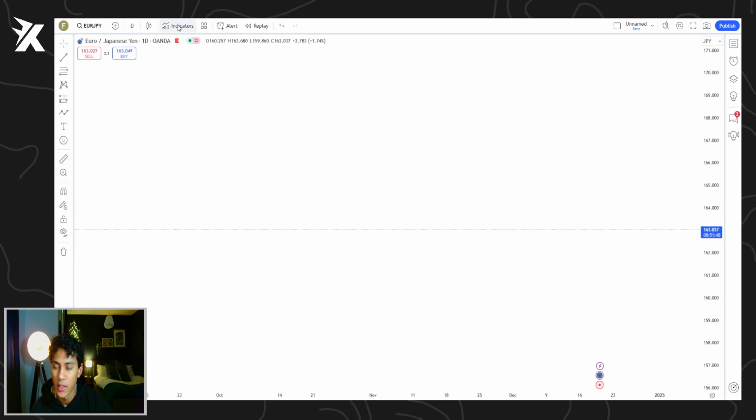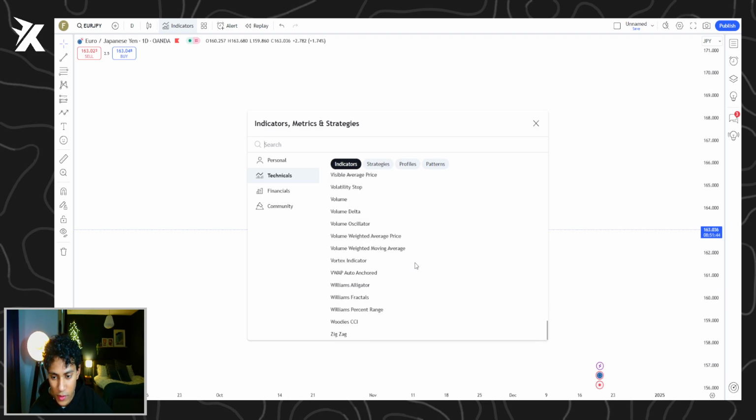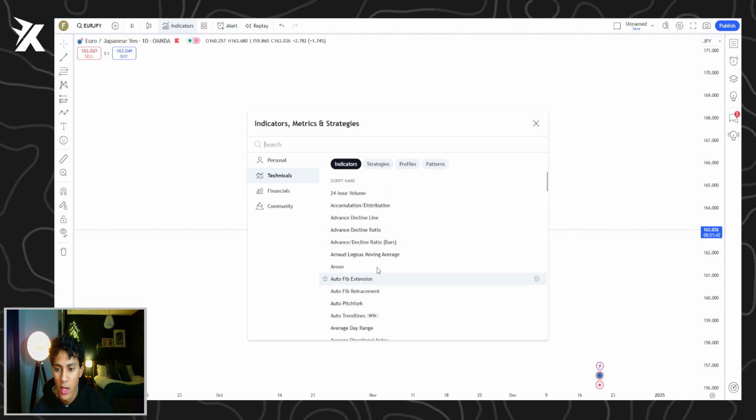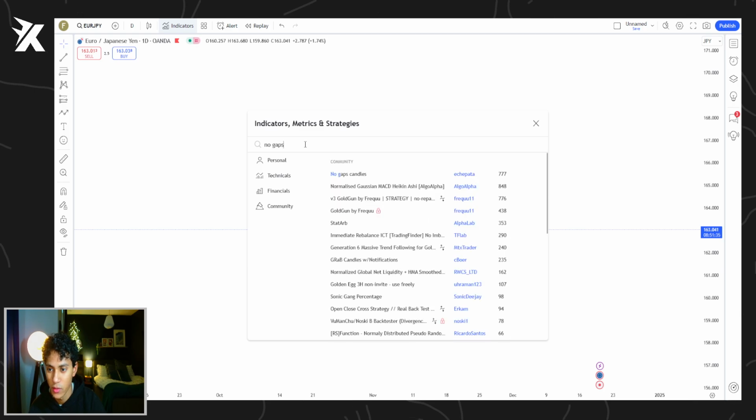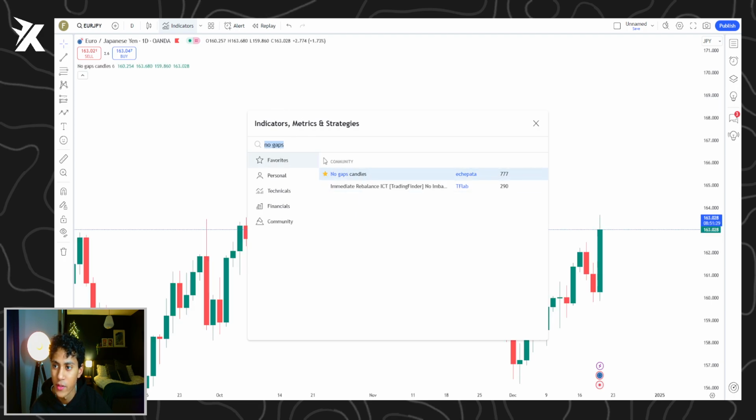Okay. Next is indicators. In your indicators, you have so many different things. There's thousands of indicators, right? And the only ones that I use are no gaps candlesticks. So let's do that one. You're going to type in no gaps candlesticks, and it's this top one here. Okay, you're going to click on it and star it, have it as a favorite.